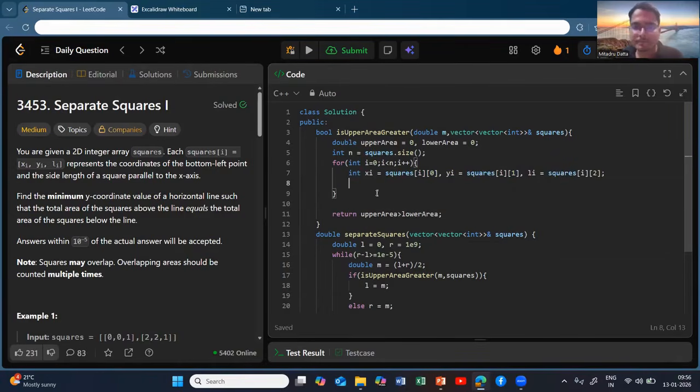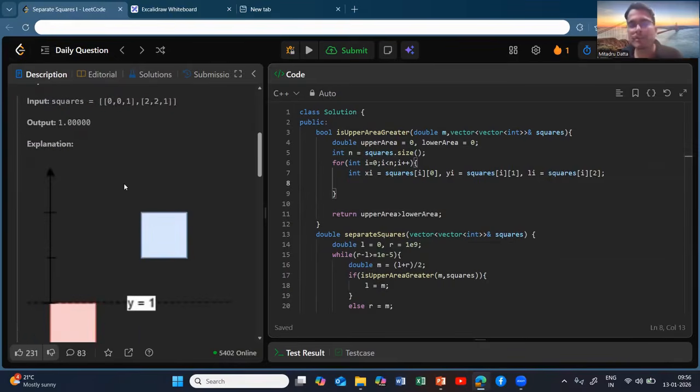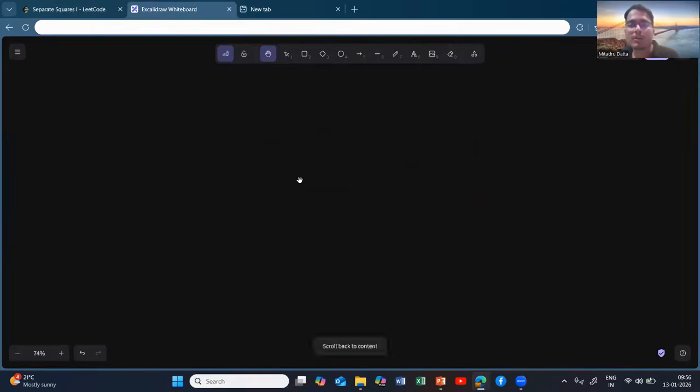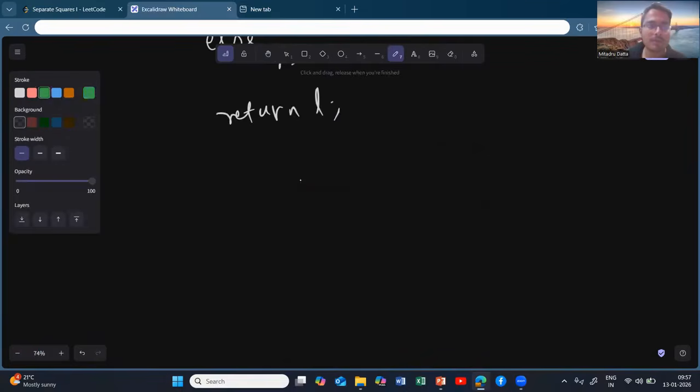And now you need to check what are the things that I need to add to the upper area, what are the things that I need to add to the lower area. Okay, so how to check for that? You see, first of all, you are having this y, and you are given coordinates, right? xi comma yi.